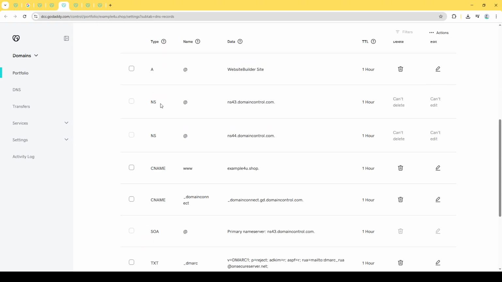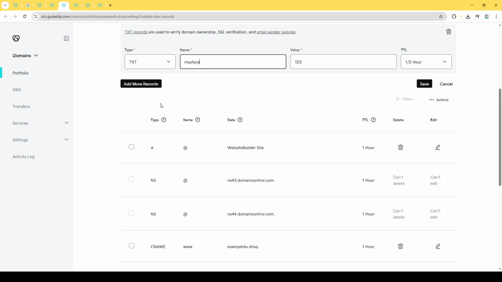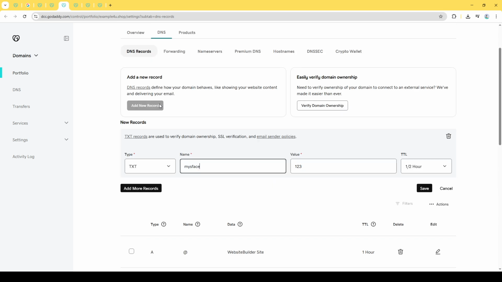Now, let's focus on the DNS settings. You'll need to locate the section labeled DNS on your domain settings page. Click on it to view your domain's DNS records. DNS, or Domain Name System, is essentially the phone book of the Internet. This is where you can make adjustments to your domain settings and add new records when needed.